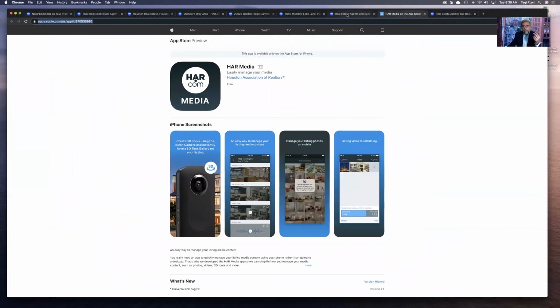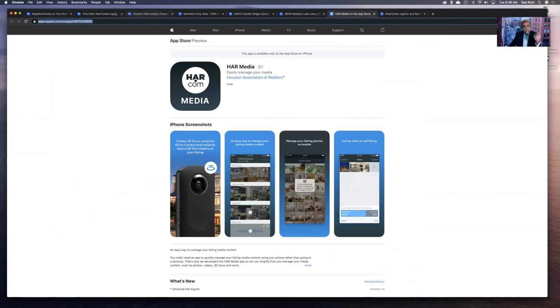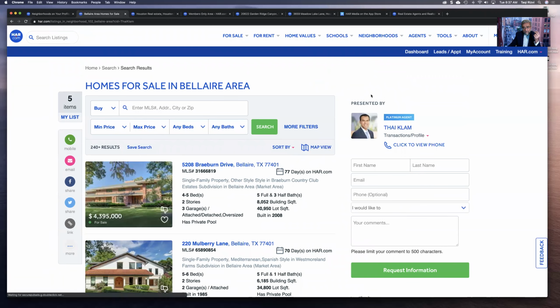But what's the advantage of that when they show up on your profile? Let me just share with you real quickly. So if you look at this now, these are profile ads. When a consumer comes here, if they are looking at any of these areas, for example, Bel Air, they can actually look at recent sold transactions. They can actually look at all listings, or a profile about the neighborhood. So if I click view all listings in this area, you will notice that it's showing more than 240 listings, and it's presented by Thai.